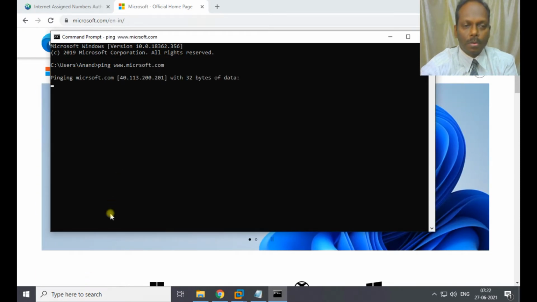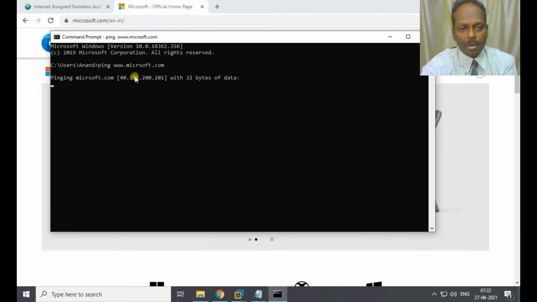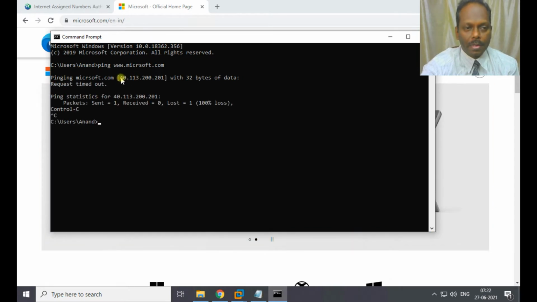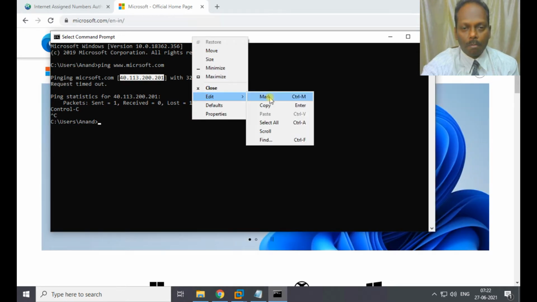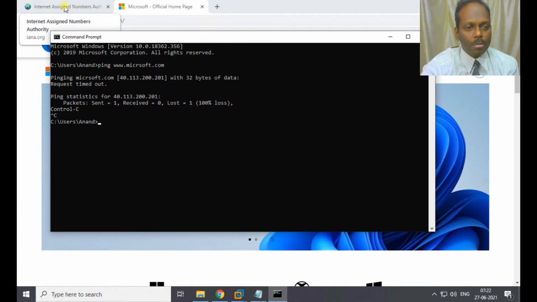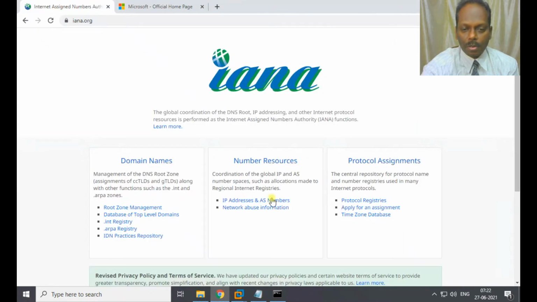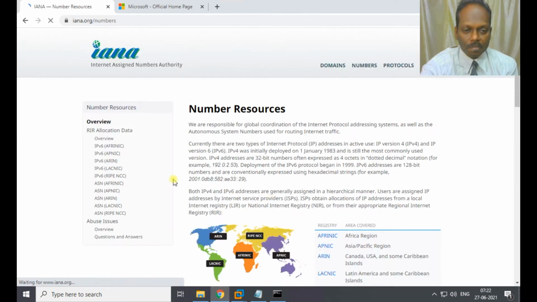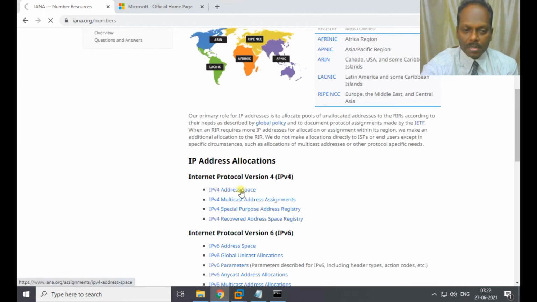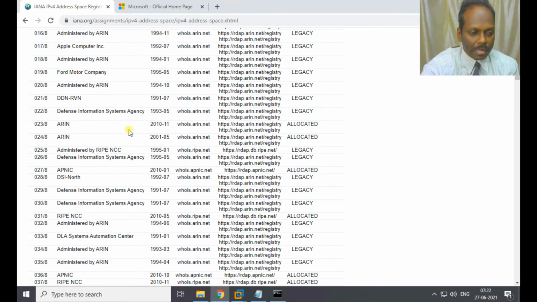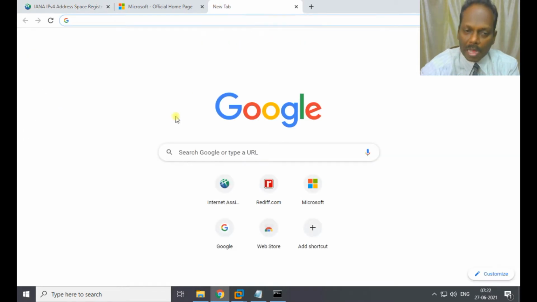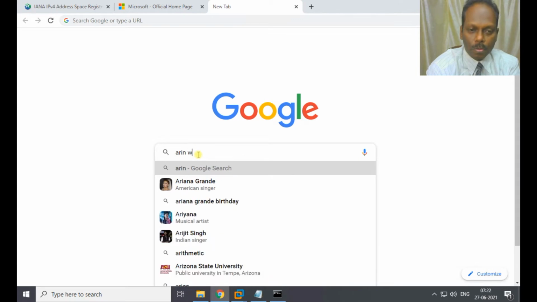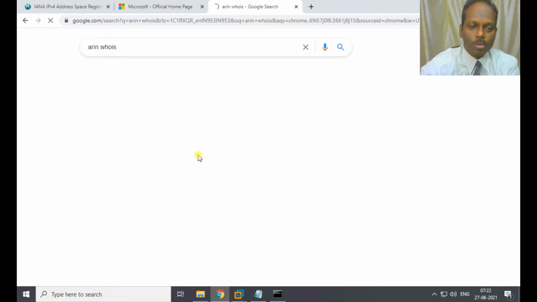Here you can see we have an IP address of 40.113, and so on. Just copy this one. You can also see what the 40 stands for. You can select this IP address space in INA. This 40 is administered by ARIN. Go to the ARIN website, where I'm going to discuss the Whois tool.